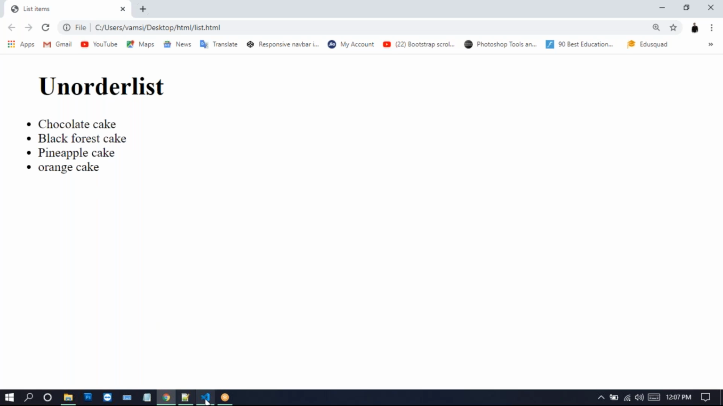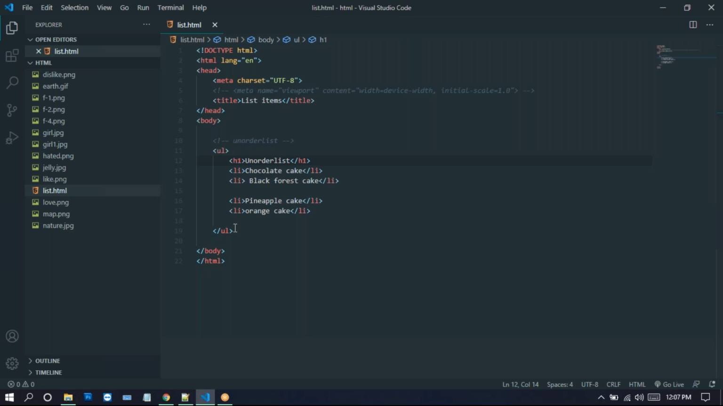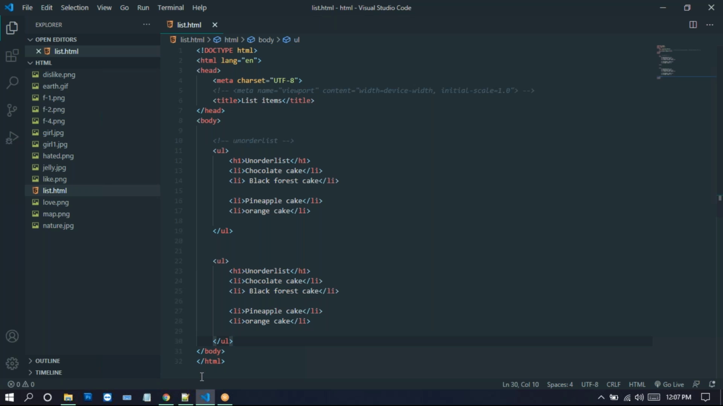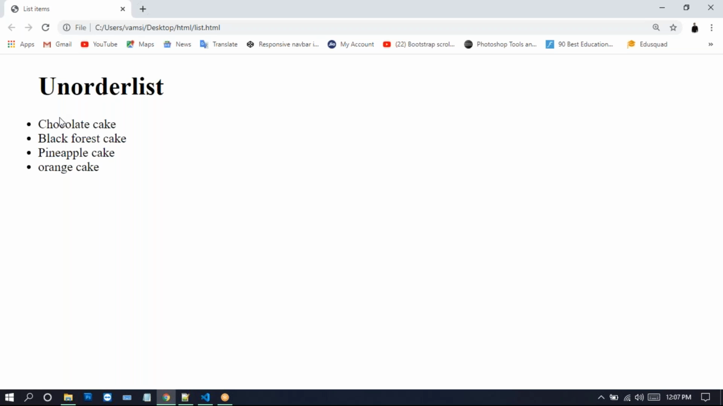So for this another list, I'm taking one more copy. In this another list, look at this, I'm just copying this one. Look at this one, they're having the bullet symbols. We need to remove these bullet symbols.